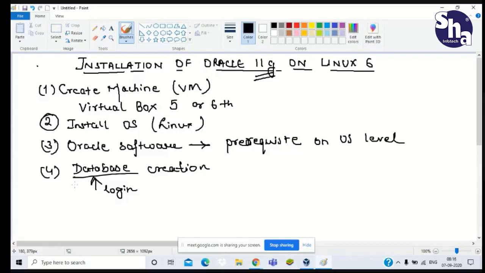So most probably it will take around three classes. Today I will show you these two steps. Next class we will cover the Oracle software, the third step, and in the next class we will see database creation and login steps. So it will take most probably three to four classes.